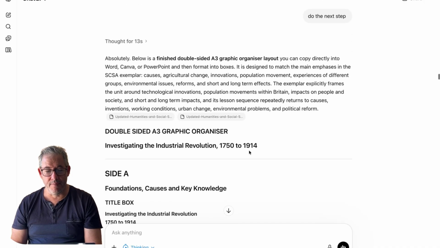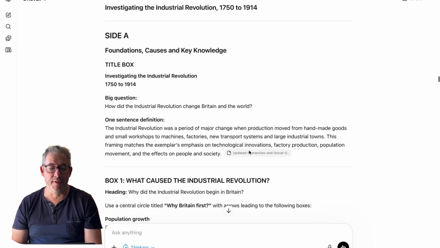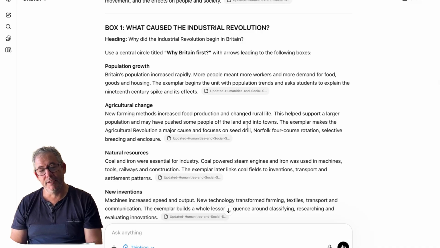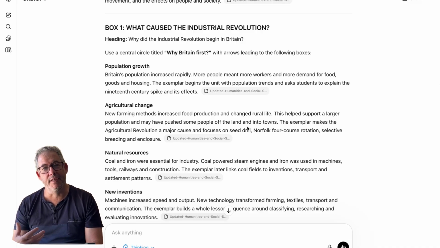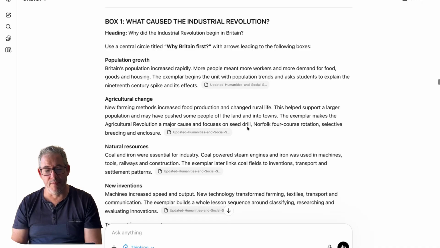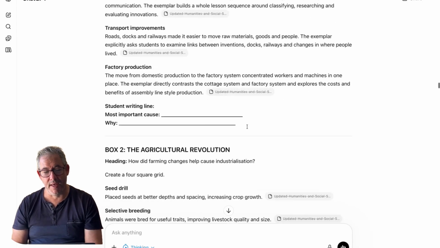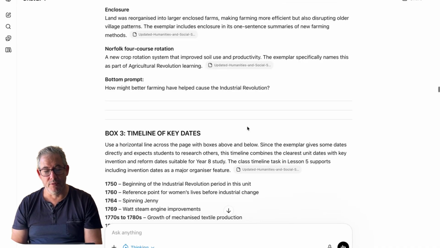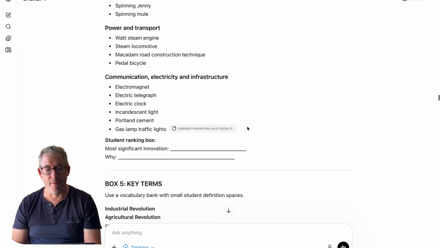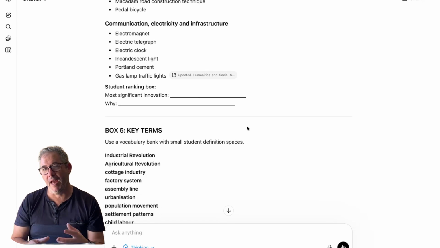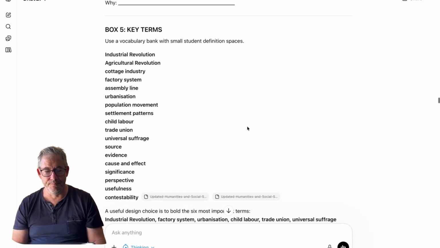Okay, go to the next step. What we actually want to do is create the organizer for us. Now, ChatGPT doesn't actually create it graphically unless you explicitly tell it to. So it's got box 1, it's got all the information here, so I can copy and paste that in there. Same with box 2 and so on. So it arranges all the content for me, which I do quite like. And then I can go off to Canva and build it. No worries at all.